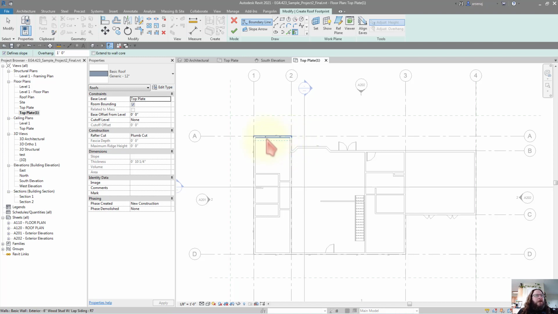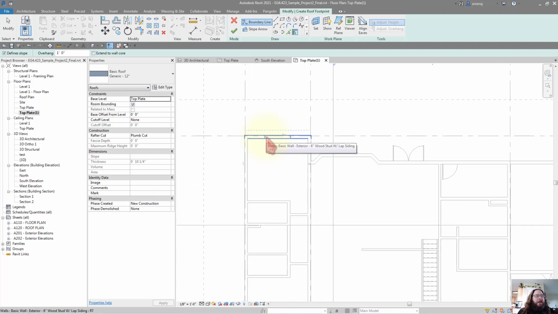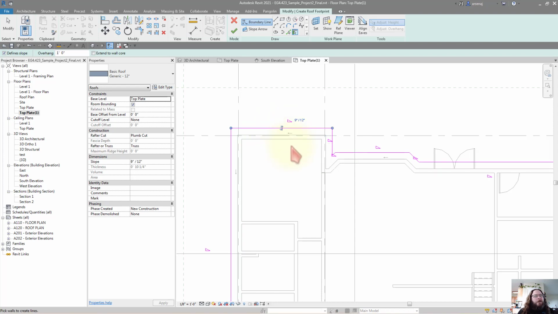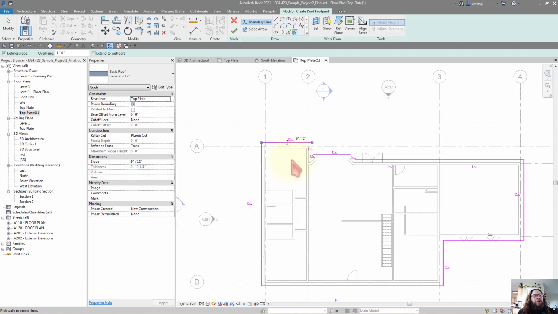So I'm going to hover over the first wall that I want to pick, and you can see the little dashed line is indicating the offset. So the offset, or the overhang that we defined, that's where it's going to place that roof boundary. Now to select all of the walls in this wall chain, you hit tab once when you're hovering over the wall, and then left pick, and it will create our roof. Right now it's giving it a slope of 9 inches over 12 inches. And so that's how we will define the roof slope.